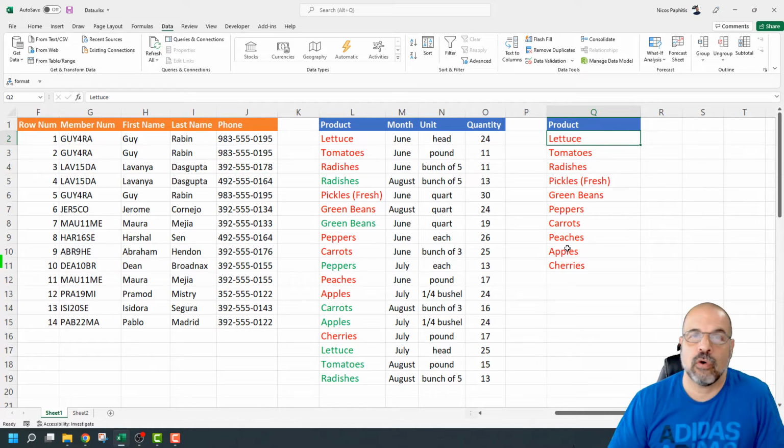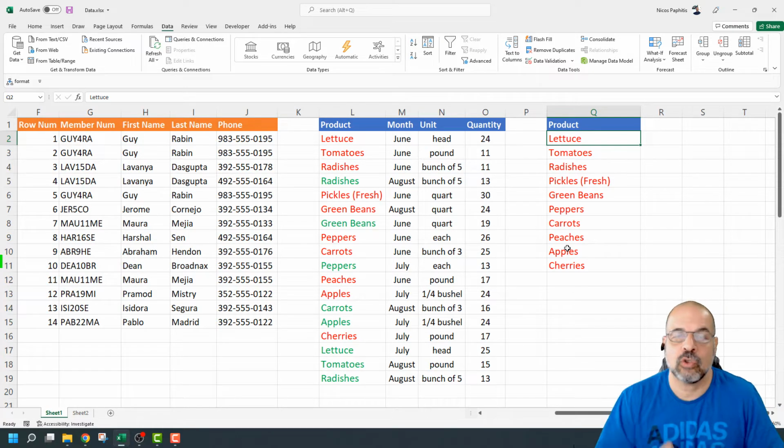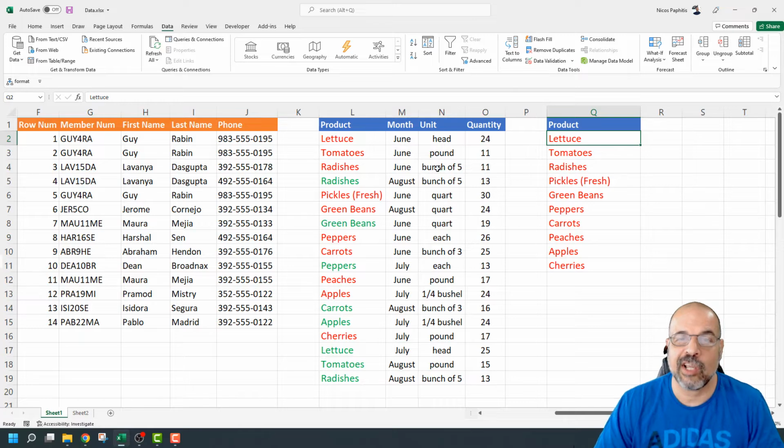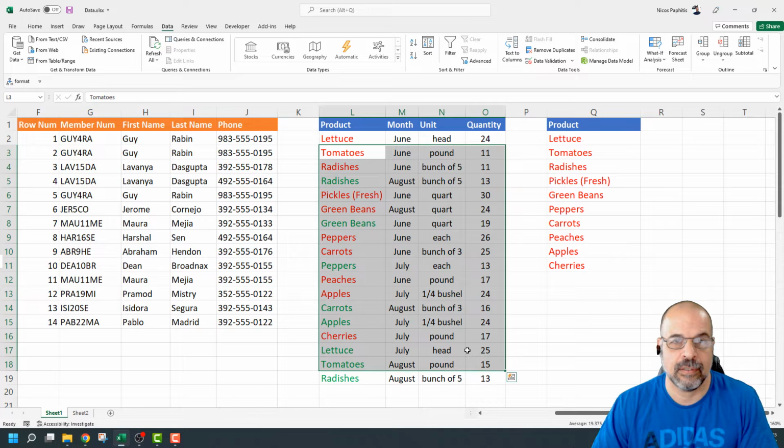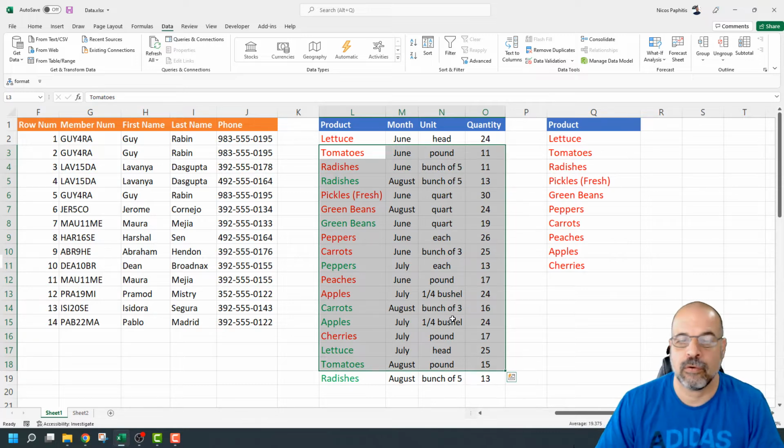And now I've just created a unique list of product names. Now notice for this to work, I had to copy paste my data. So the first thing to notice about the remove duplicates function is that it's going to act upon the table that you have selected. Very important to note down.